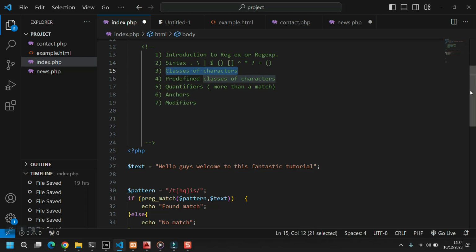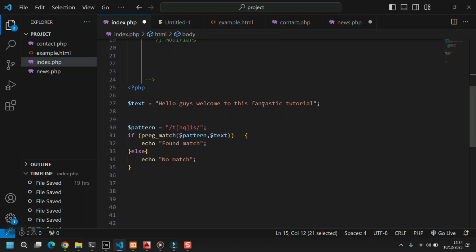Here I have a simple example. We have this string: Hello guys, welcome to this fantastic tutorial. And here I have a pattern which stands for a word which starts with T. The second letter can be an H or a Q, and then there is an I and S. So it is this, or it is quiz, or something like that. Of course, it is this.